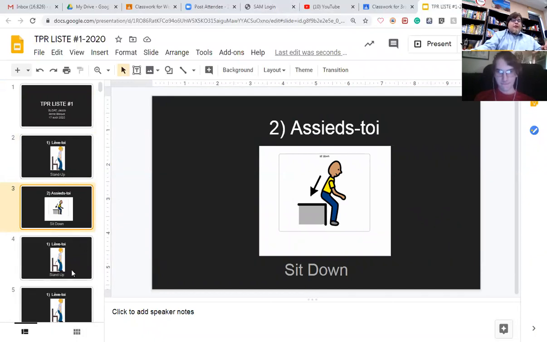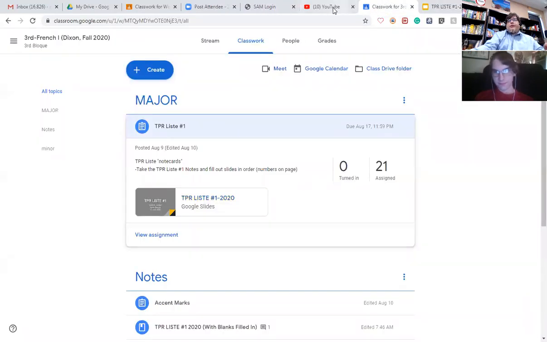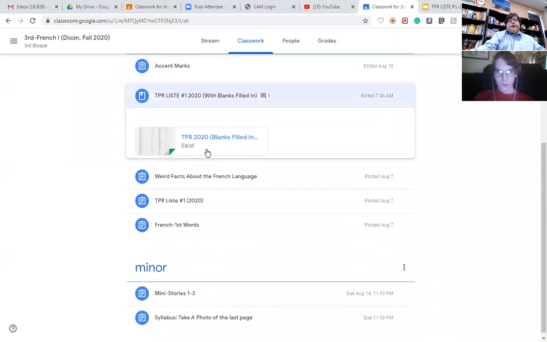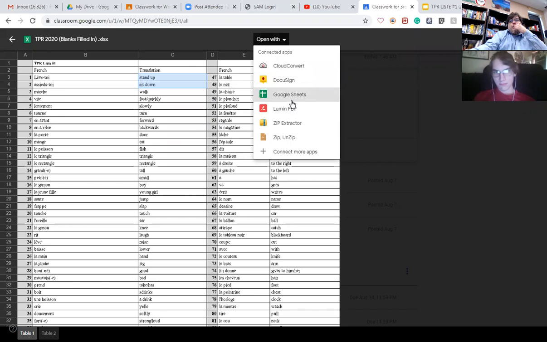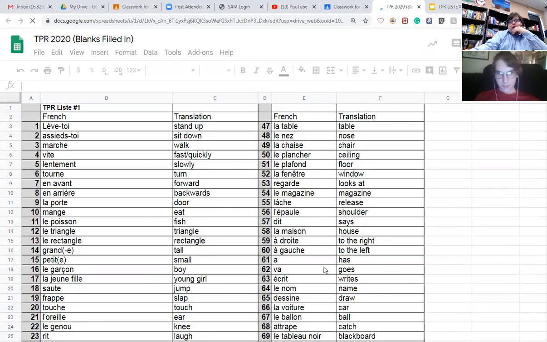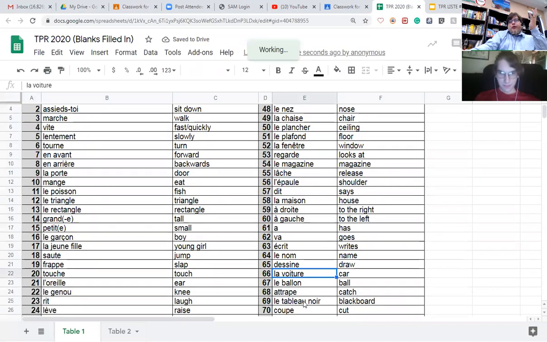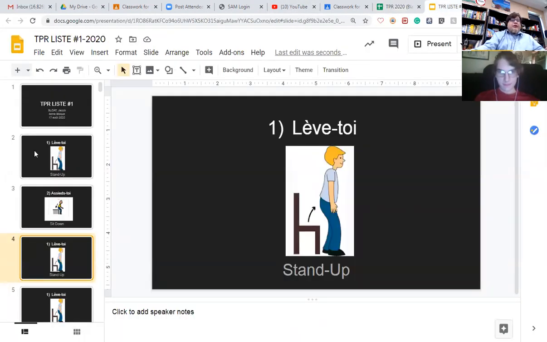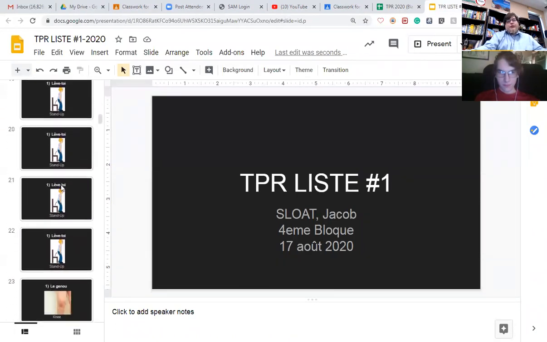They need to go in order, but I'm not going to fight that right now. So all I'm going to do right now is go to the TPR list with the blanks filled in, and let's just do a random one. Give me a number between 1 through 100, Jacob. 67. All right, 67 is le ballon, which is ball. So you would go to whichever one corresponds with 67. Actually, I know what that would be. That would be 68. So I'm going to scroll down to 68.